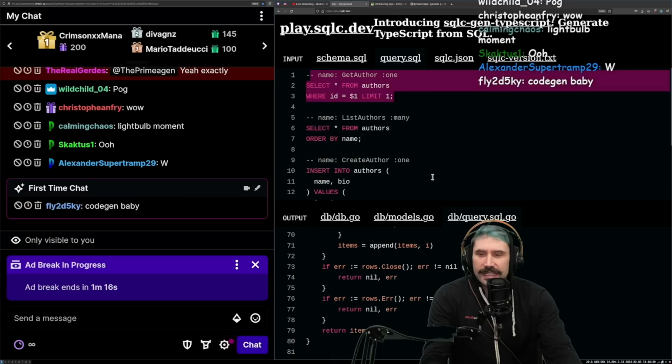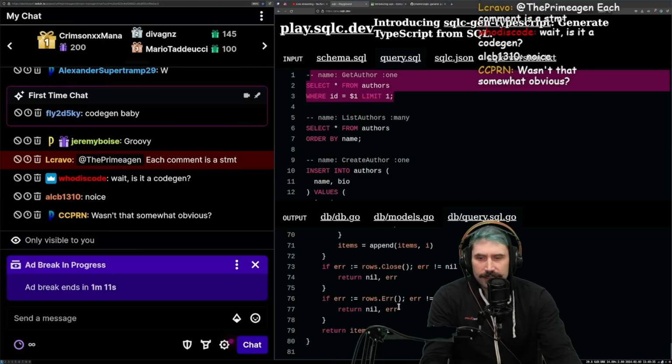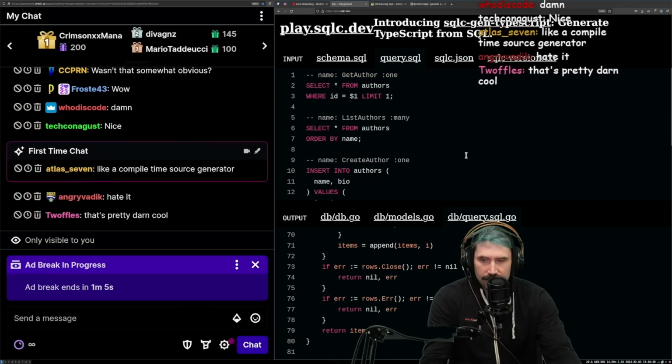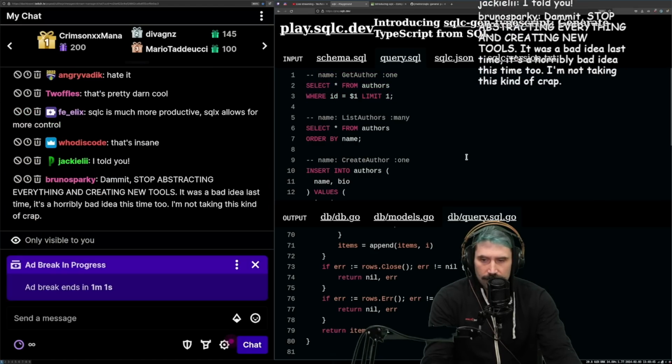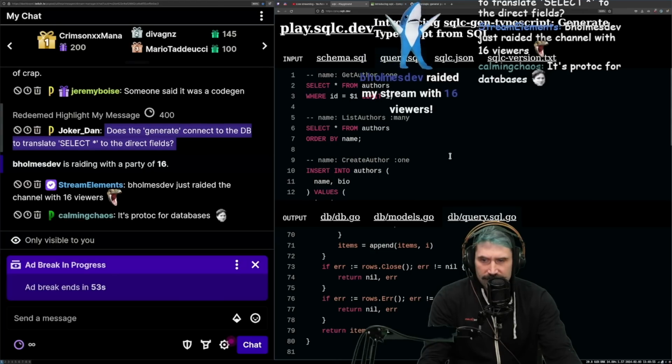Okay, so that is kind of cool. I mean, code gen, each comment is a statement. Yes, each comment is a statement. Okay, so I missed that. I completely missed that. Does this generate connect to the DB and translate select star?